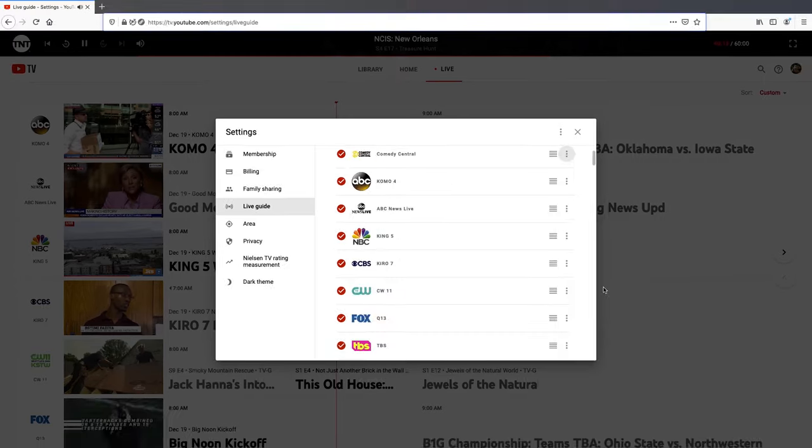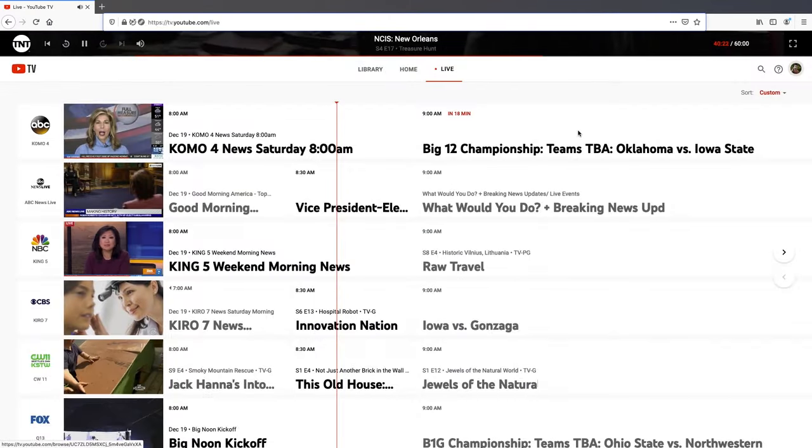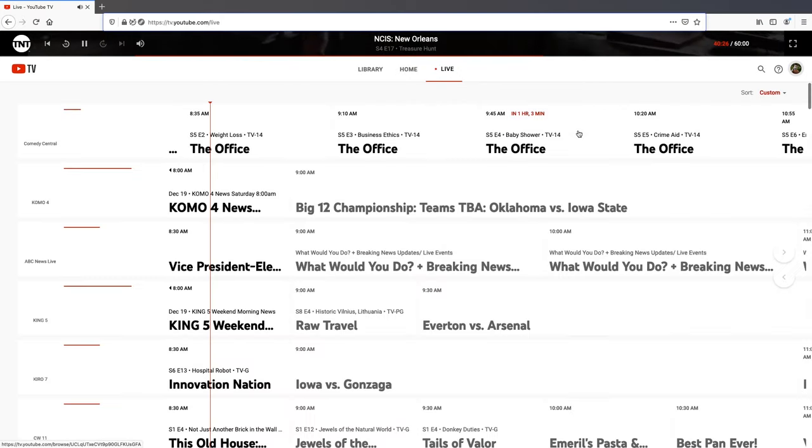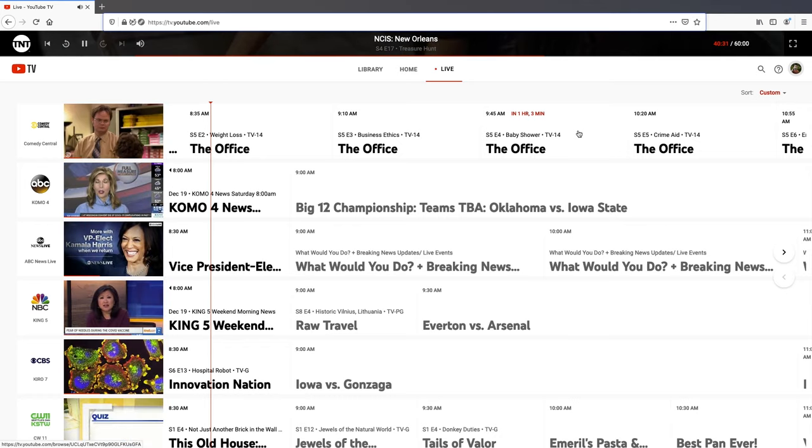To make this easy, I'll just add the Comedy Central channel and then move it to the top. When I exit out, the newly added channel will appear at the top of the list where I placed it in the live guide settings. You can now see Comedy Central as the first channel.